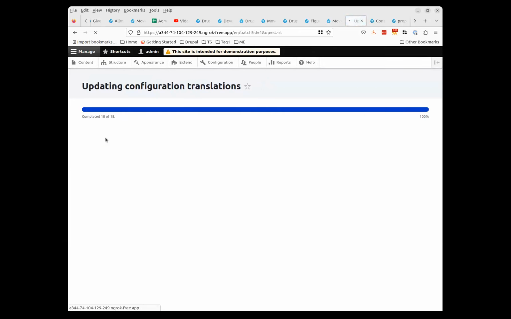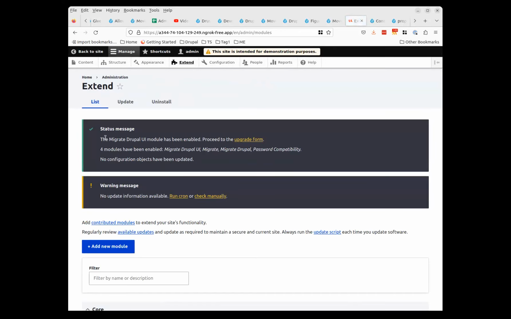Yeah, and also that list really should be a bulleted list. That would be nice, but it would also make it consistent with the uninstall page. So there's another issue there. Yes.